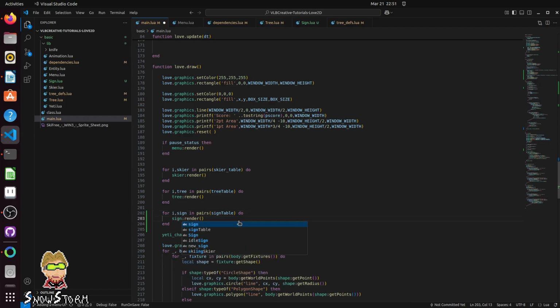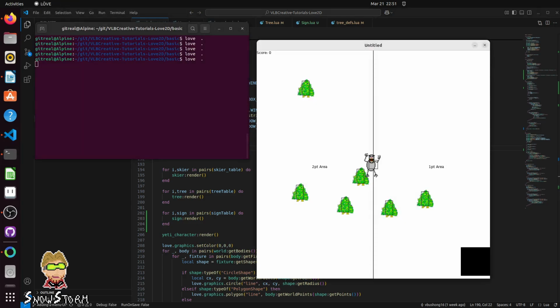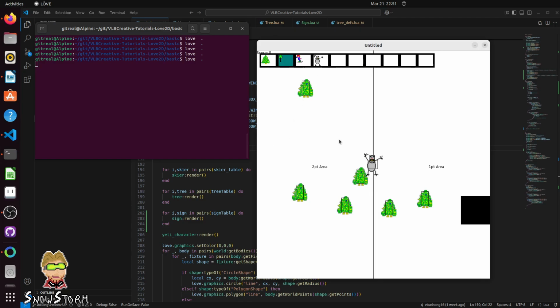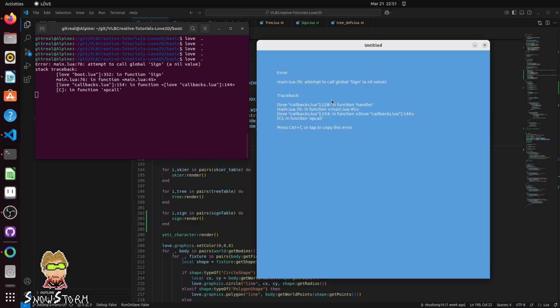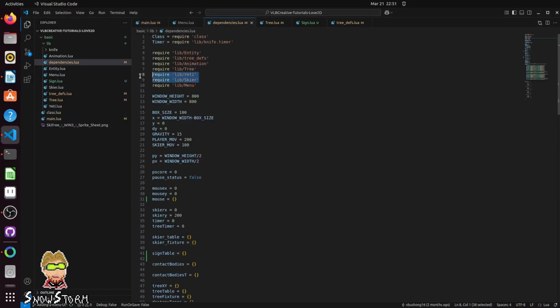So this was actually really easy. We literally just copy pasted code. But what we've done is actually create a whole new game object, our sign. So if I press T, we get an error because I went a little bit too fast and I forgot to bring in the source.